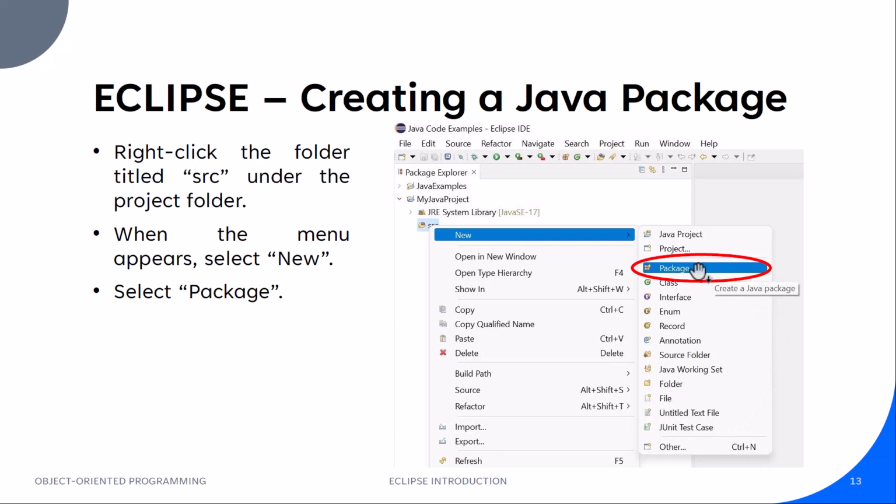First, we are going to create a package. So this is how you create a package with Eclipse IDE. You are going to press Package.